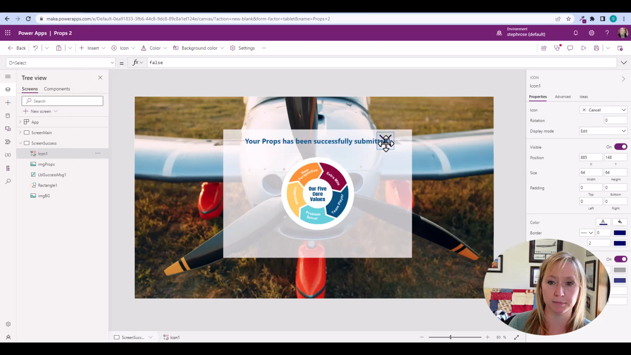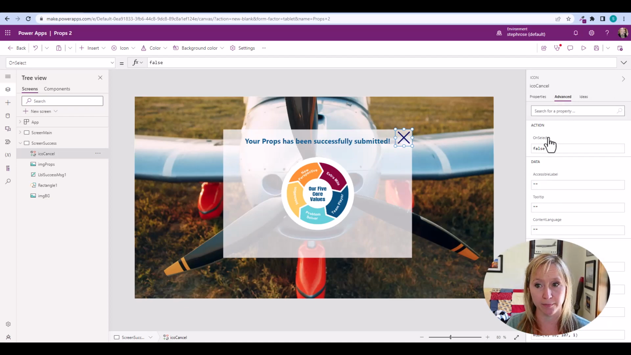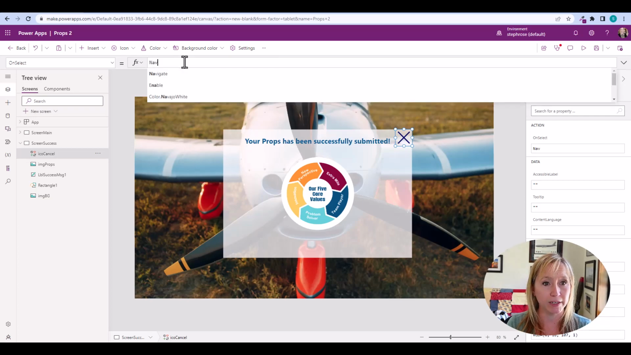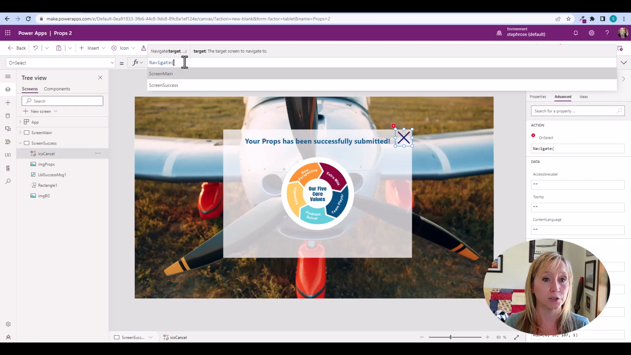Insert it, bring it over here to the side, rename it, again, just getting in good habit patterns. Now what happens when somebody hits the cancel button? What activity do we want to have happen here? Well, what we want to do is go to the Advanced tab and go to the OnSelect property. Here we're going to OnSelect, navigate to the screen main.